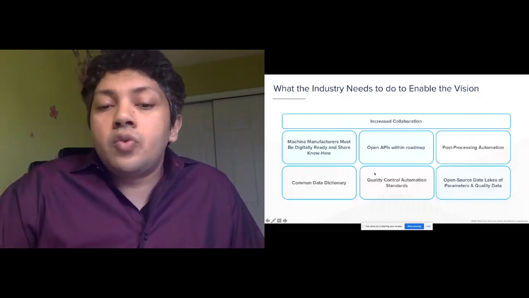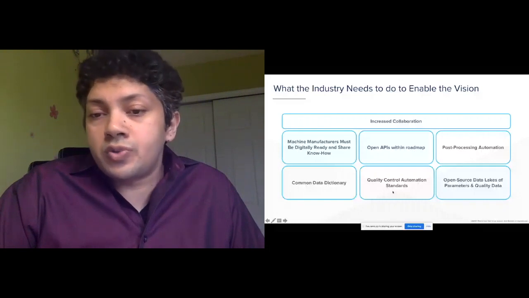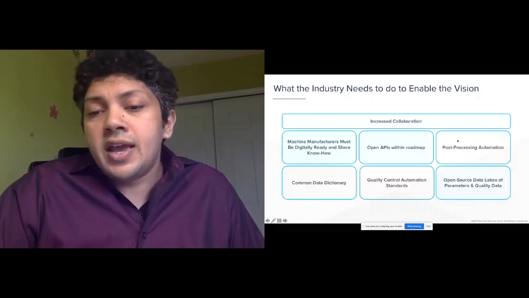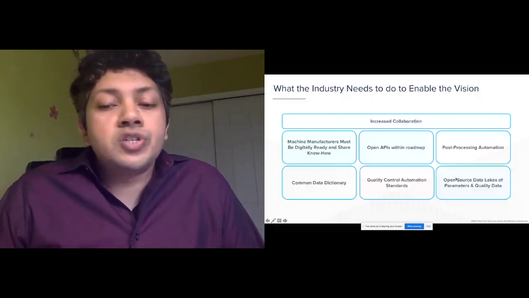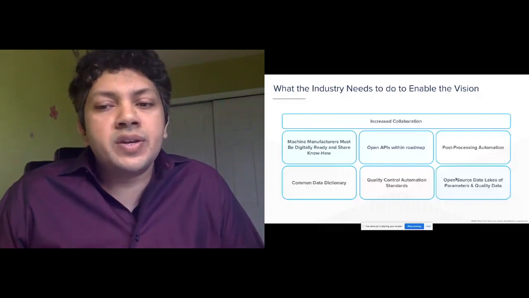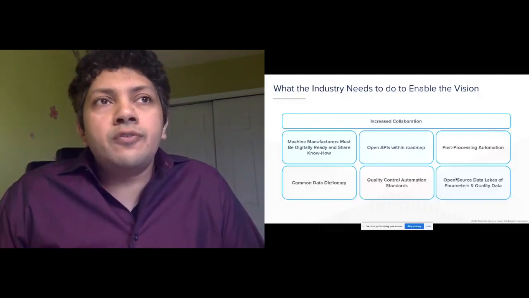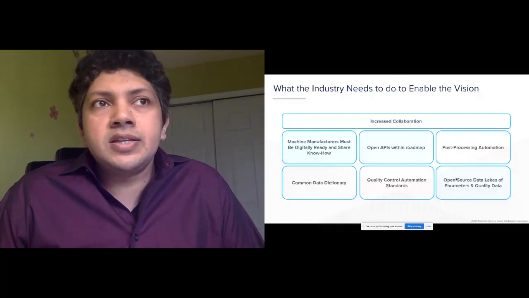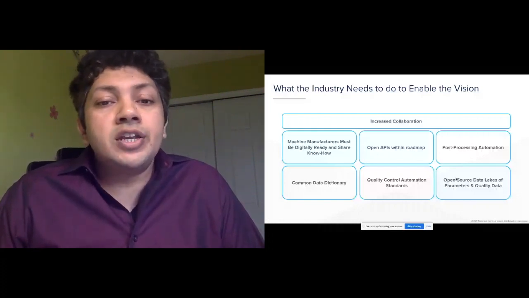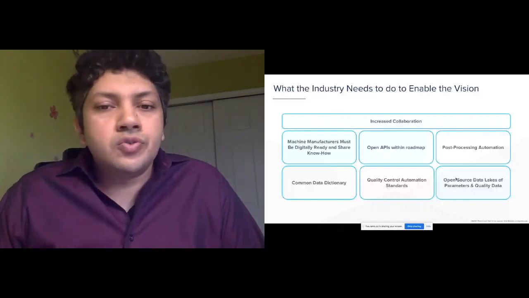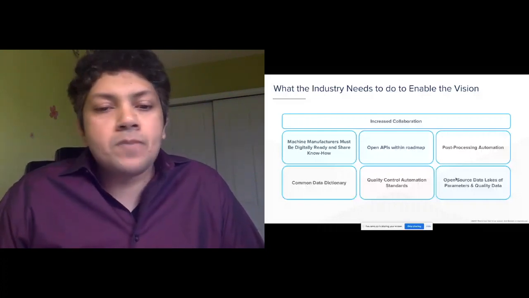There is a need for quality control automation, machine connectivity related standards, and post-processing automation related standards. And finally, if the industry could come together and create open source data lakes of parameters and quality, it could help reduce material development cycles and so on, all of which could act as a catalyst to grow the additive manufacturing ecosystem in general, leading to discovery of further use cases and growth.